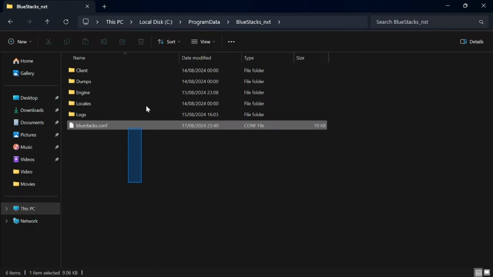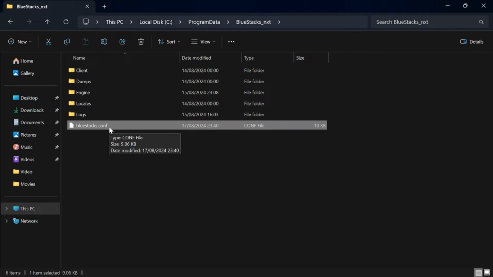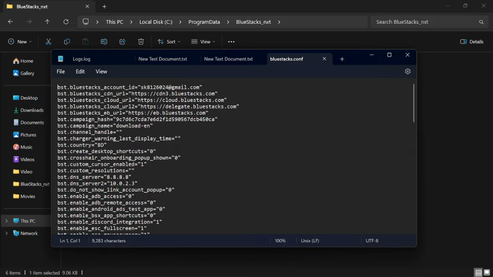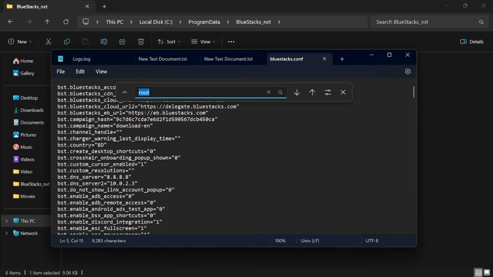Here you can see this is the Bluestacks program data folder. Now click bluestacks.conf and select Notepad just once. Here you can see these are some Bluestacks locations and text. Now go to the Edit menu, click the Find button, type here root, and click Enter.